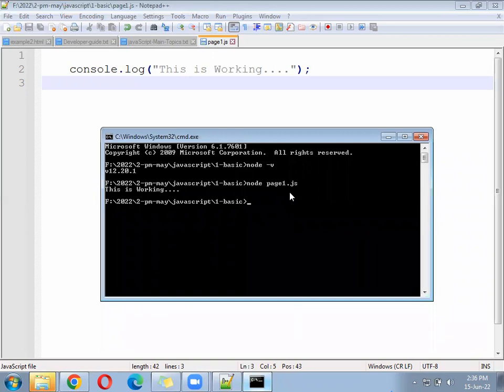It should print here. What is showing? Have you installed Node.js? And what command did you write? When I gave node -b, it caught a reference error, node is not defined. Node space -v, minus v. You are doing something else. I asked you to open CMD. In which folder? Basic folder. Go to the basic folder and open the CMD in the basic folder.